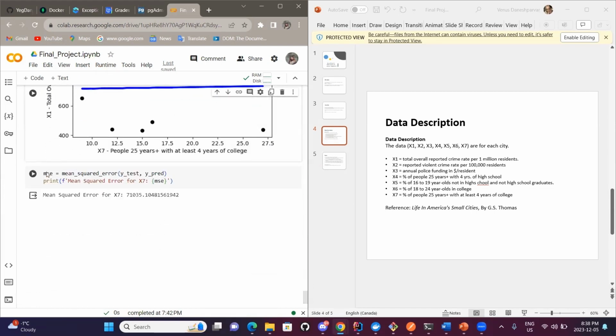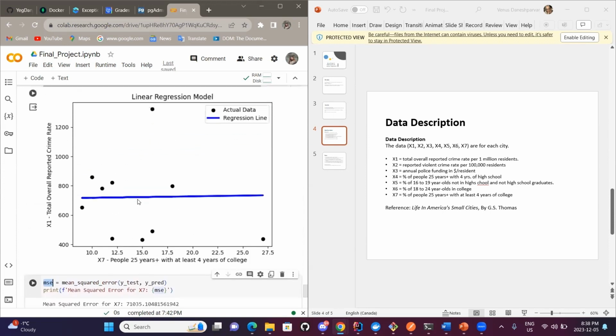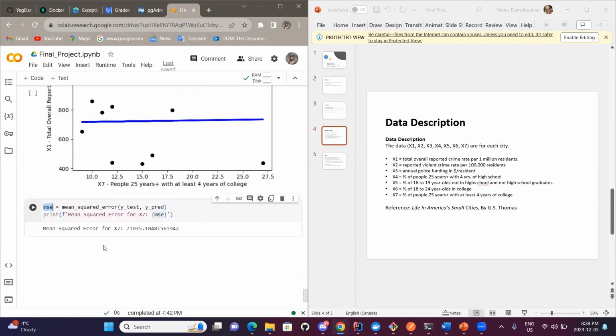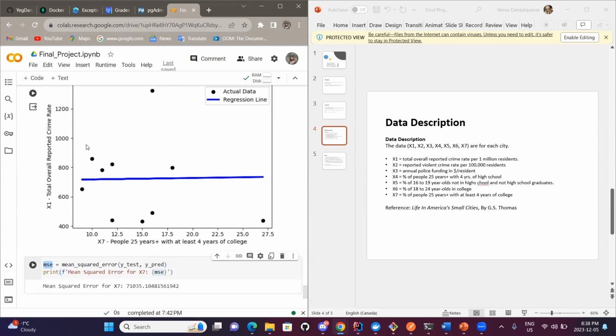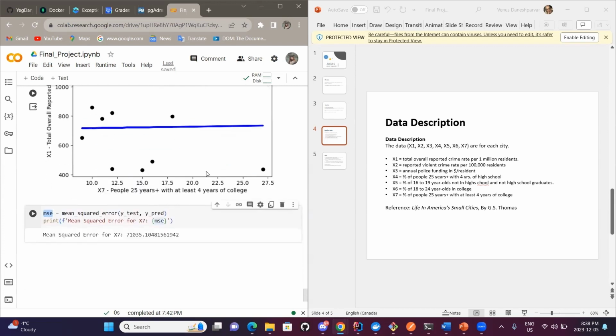This value here holds the calculation of how off our model's prediction was based on the actual crime rates. So, in conclusion, I've noticed that there's no apparent pattern between education level and crime rates. That's the conclusion I've reached.